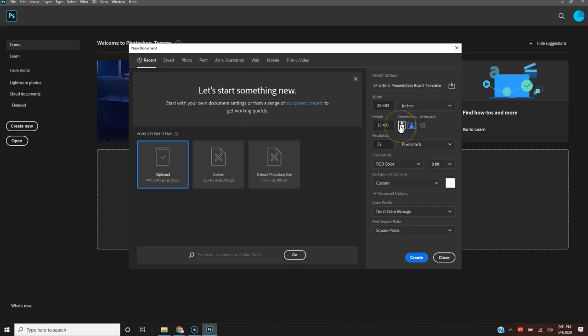And we are going to change the orientation to portrait. And the height is 36, and the width is 24. And so the height would be the long length, 36, and the width would be 24 inches.